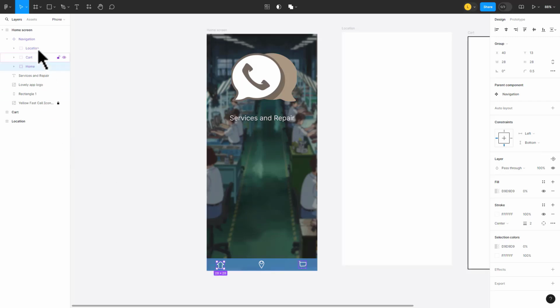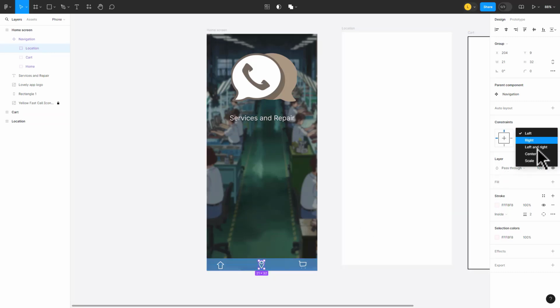Next, let's click on the location pin, and I want this to always stay in the center. So over here in this menu, instead of locking it to the left, let's click on this and let's lock it to the center position. And here too, let's also lock it to the bottom. And lastly, let's click on the cart. And here I want it to lock to the right hand side so it maintains the distance to the right and it also stays locked to the bottom. So I'll click on this and let's lock it over here to the right and also to the bottom.